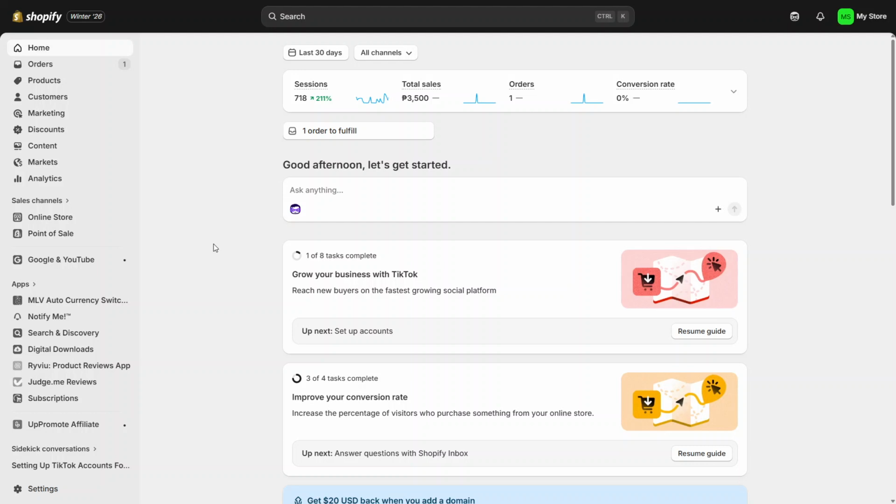First, go ahead and log into your Shopify admin dashboard using your usual details. Once you're signed in, you'll land on the main admin homepage where you normally see your orders, analytics, and various shortcuts. Now, direct your attention to the lower left-hand corner of the screen.